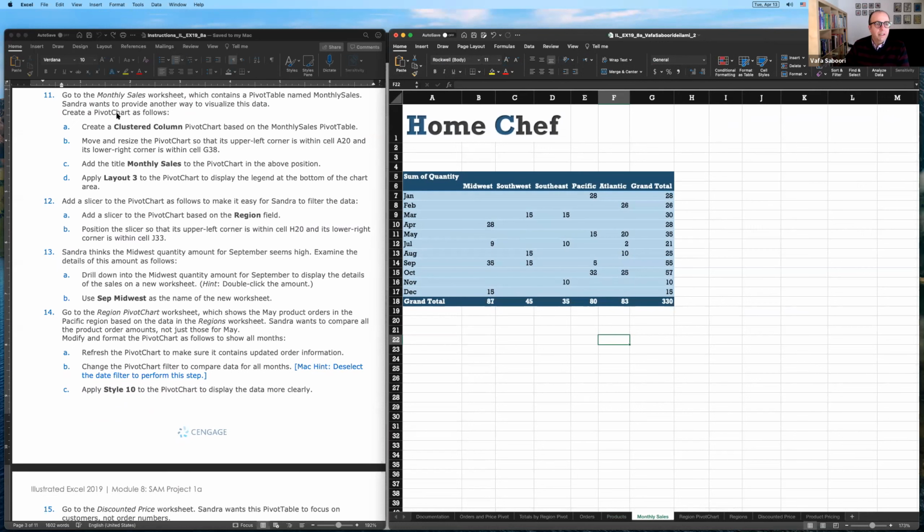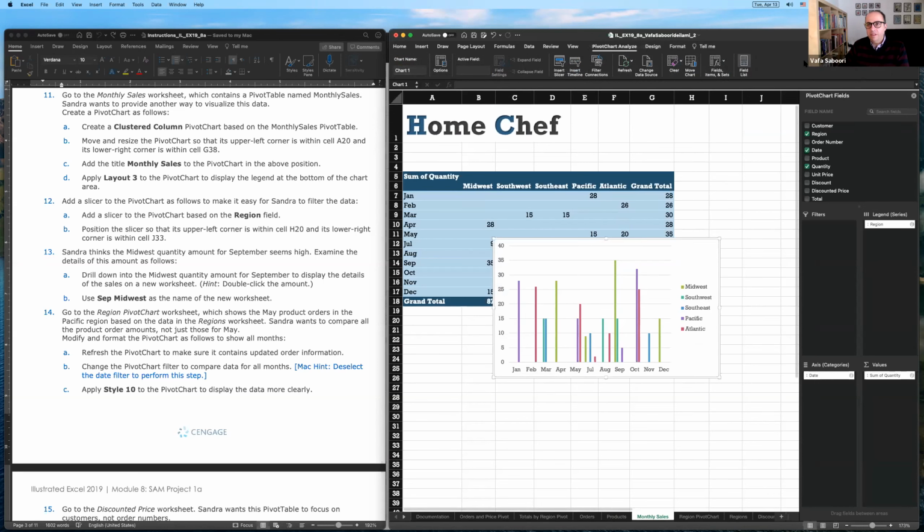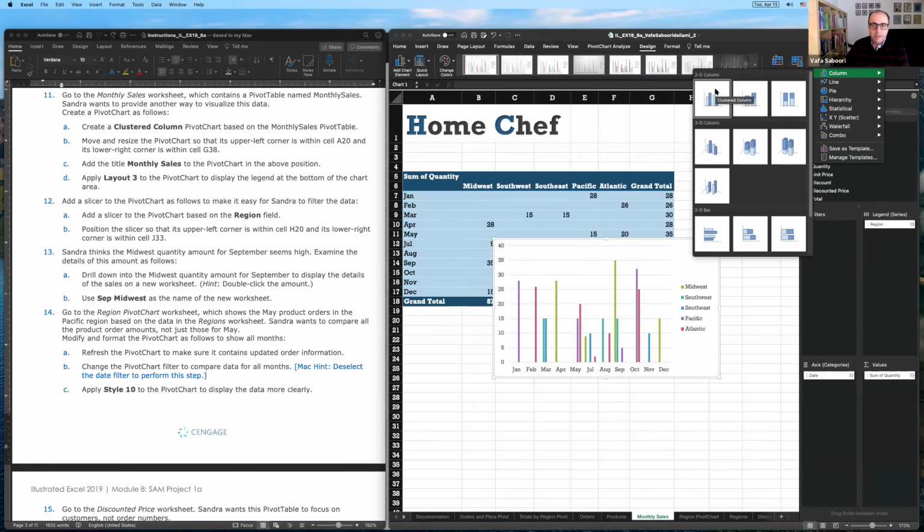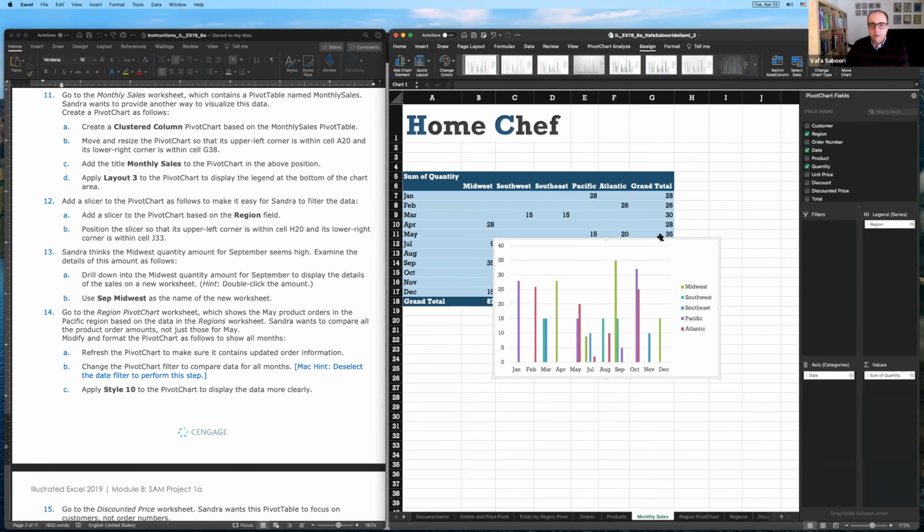So we click somewhere on this table, go to PivotTable Analyze, and we click on pivot chart. Okay, we want this pivot chart to be a clustered column pivot chart, so we click somewhere on it and go to design and go to change the chart type. Click on column, and we want it to be a clustered column. So this is the first option that we have here. So far we just built it. Now we need to move and resize it.